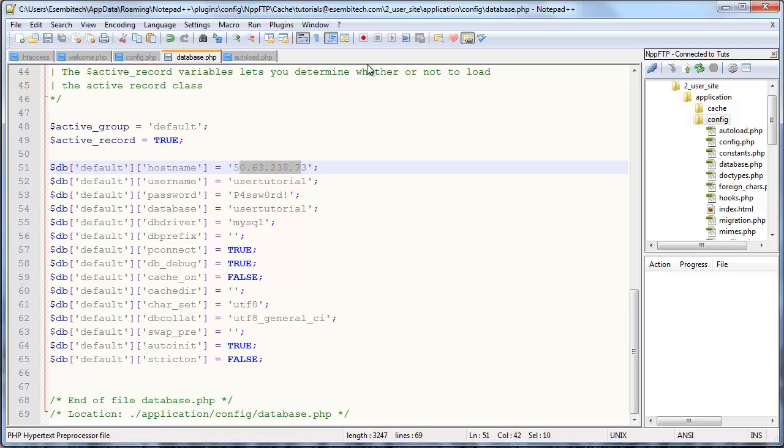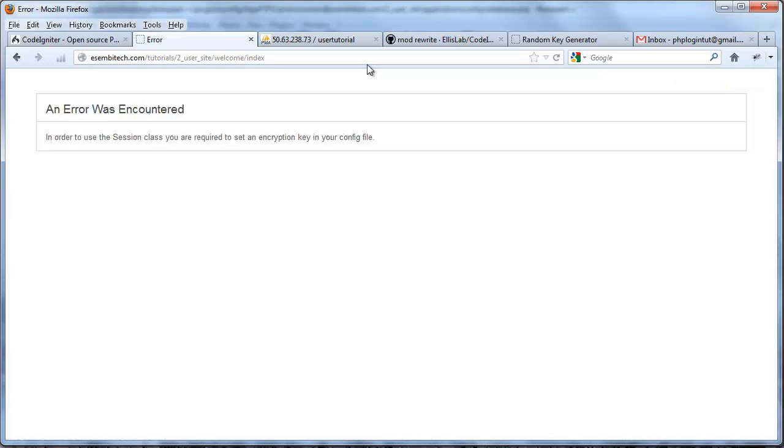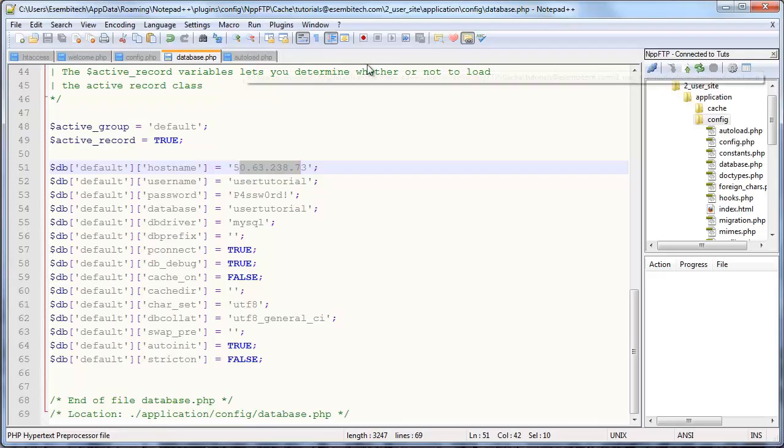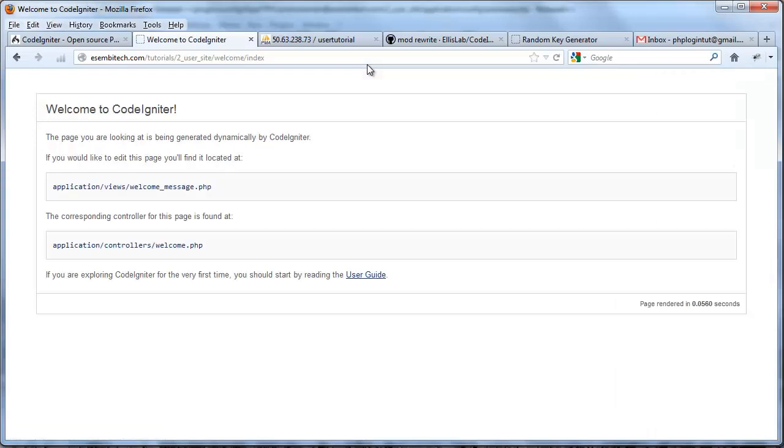So we'll save this, and then if we run our installation of CodeIgniter, we get errors. Okay, we have a session class, and we're required to set an encryption key in the config file. Let's not auto-load sessions for now then, because I want to show you guys encryption keys in another video. Refresh this, perfect. So we're not getting any errors, which means it is successfully connecting to the MySQL database. And we're good to go there.